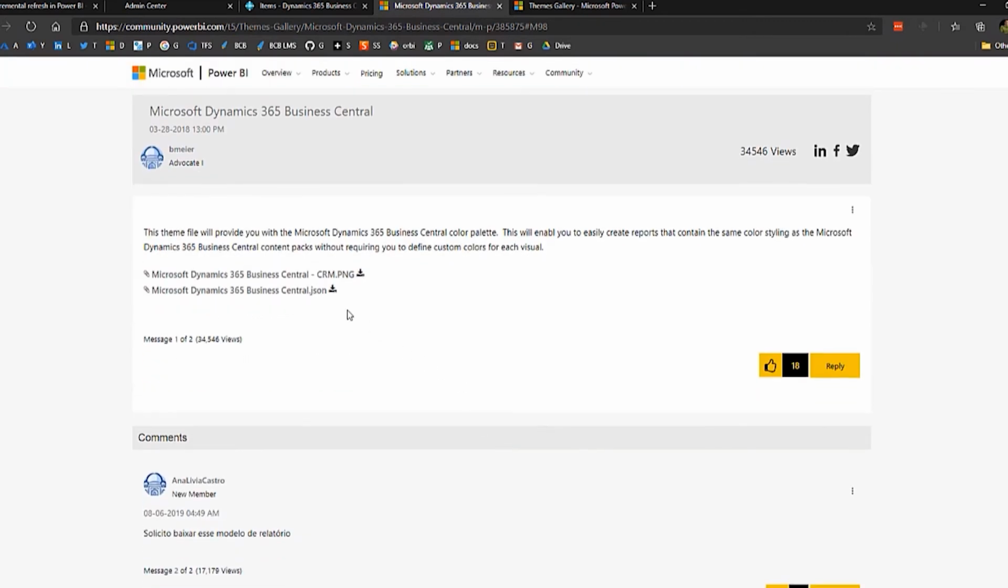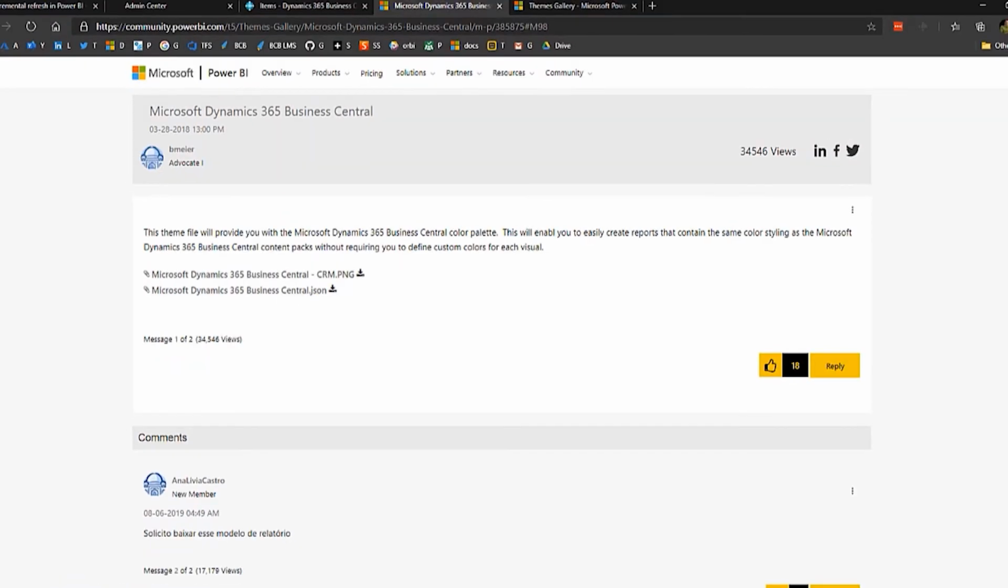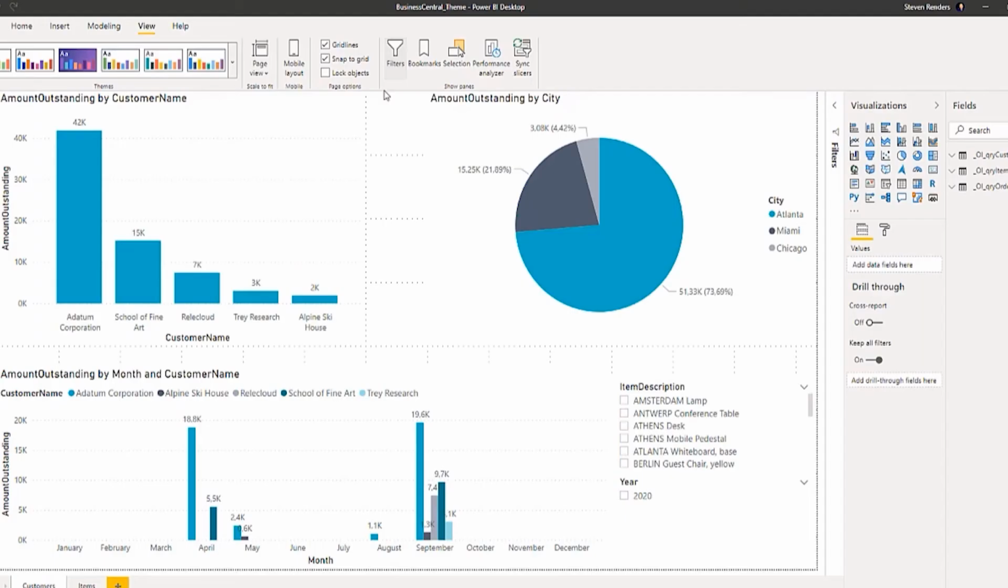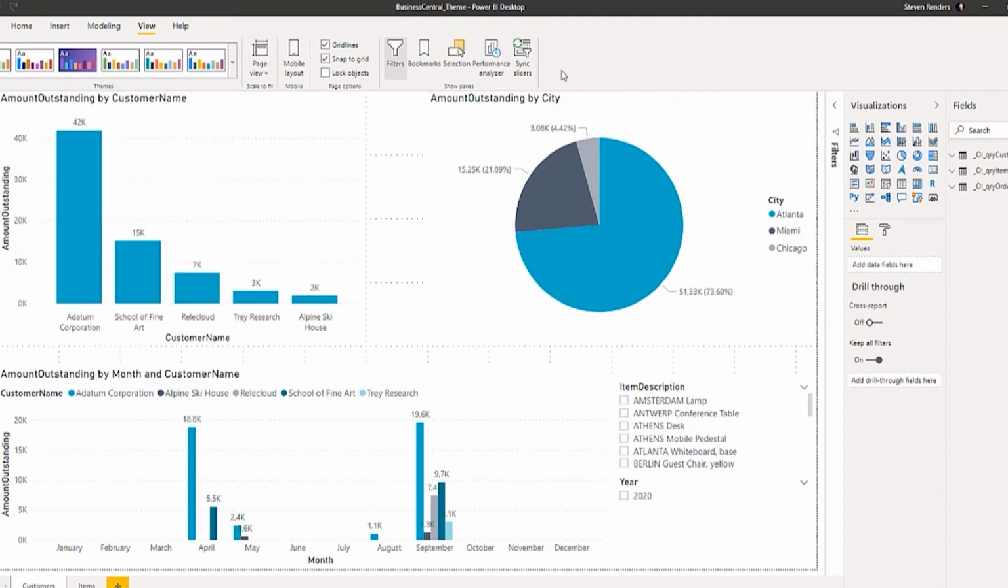What you can then actually do is very simply download the JSON file. Once you have downloaded the JSON file, you go back to your Power BI report and very simply browse for it and import it, and then the theme will be applied.